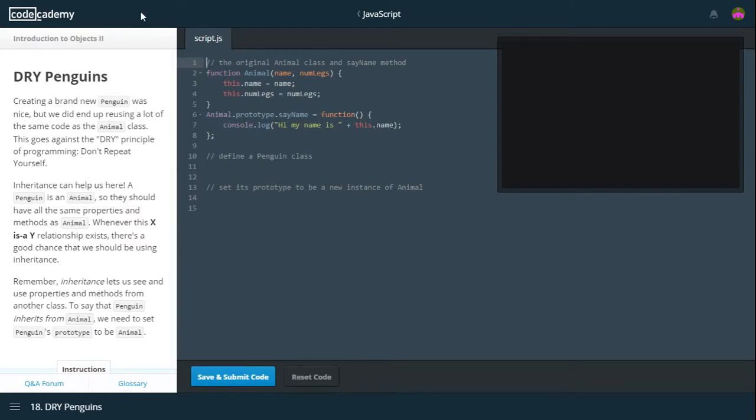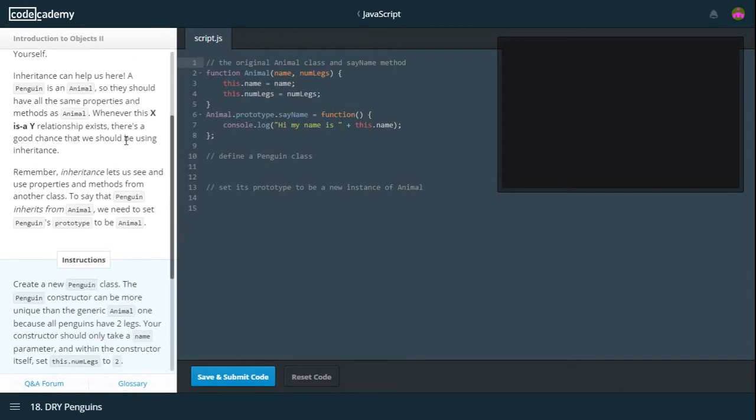So creating a brand new penguin was nice, but we did end up reusing a lot of the same code as the animal class. This goes against the DRY principle of programming: don't repeat yourself. So inheritance can help us here. A penguin is an animal, so they should have all the same properties and methods as animal.